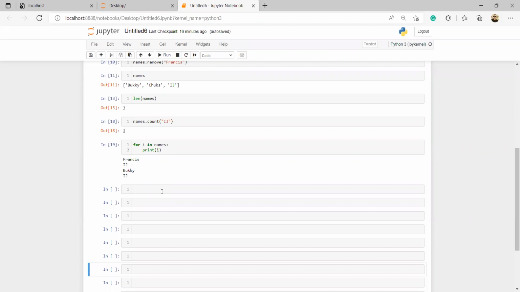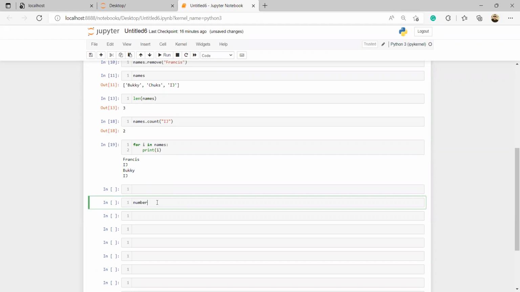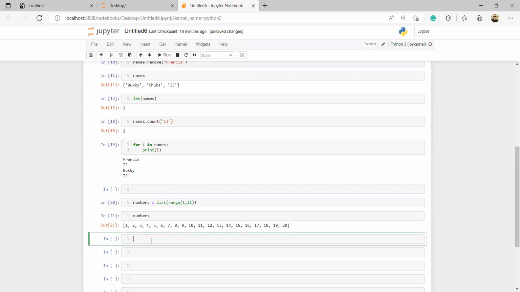Another thing we talked about was list comprehension. So let's say, for example, I have numbers. Let's say list(range(1, 21)). So if I have numbers here, that is 1 to 20, isn't it? So I have 1 to 20 there.